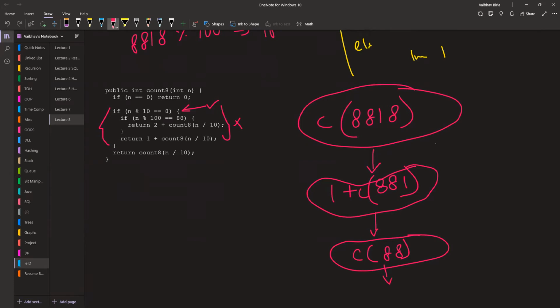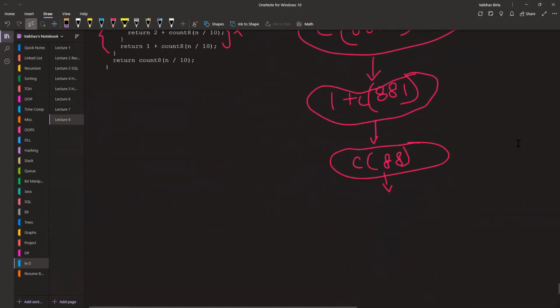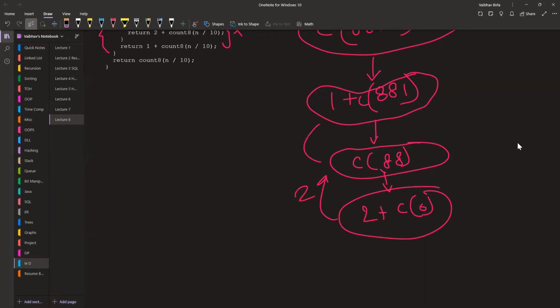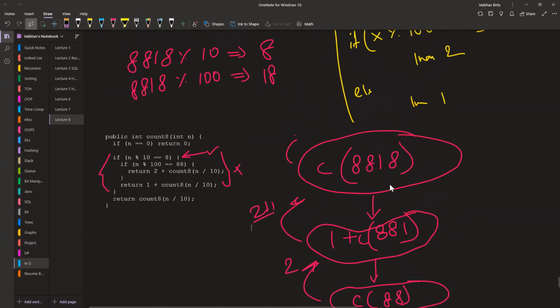Now what will happen? Is there an 8 at the units place? Yes. Is there an 8 over here also? Yes. So 2 plus count of 0. This will return 0. So this will return 2. This will return 2 plus 1. And finally, this will return 3 plus 1. Is this clear, all? Right? This question is clear?